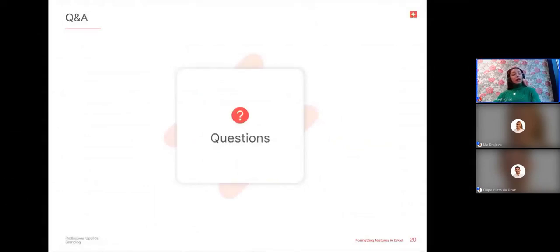So this concludes everything that I wanted to cover with you on branding with UpSlide. We were able to go through some of the time-saving elements with UpSlide, which enable you to ensure that presentations, tables, charts, graphs, everything along these lines are consistently on brand.